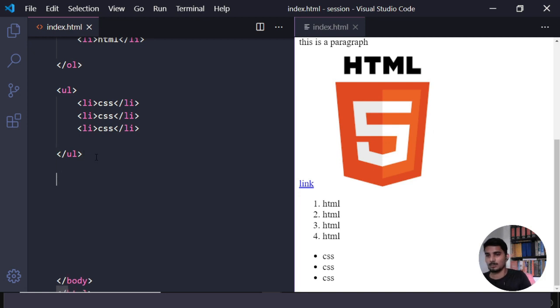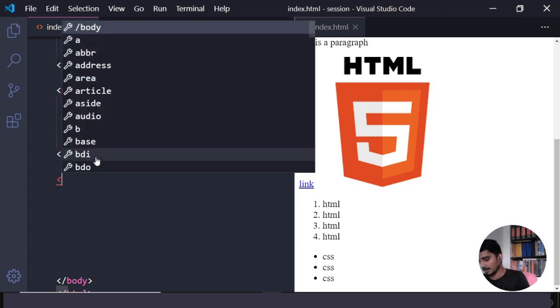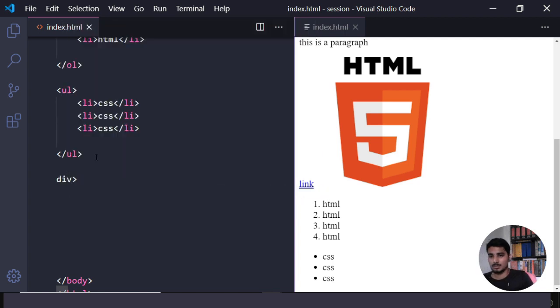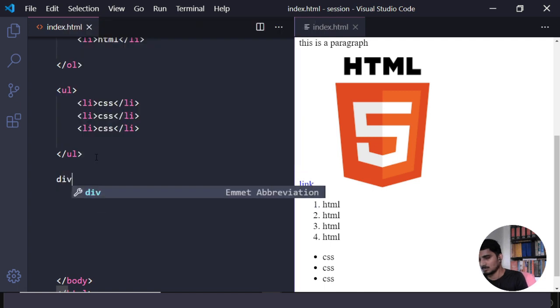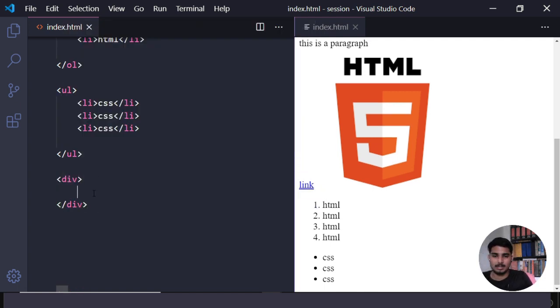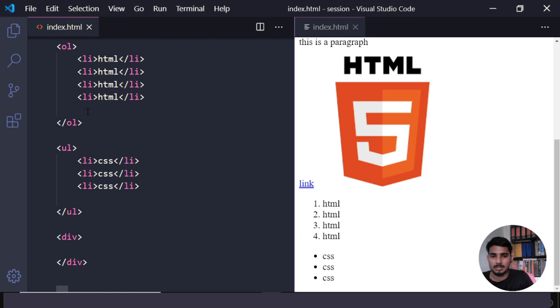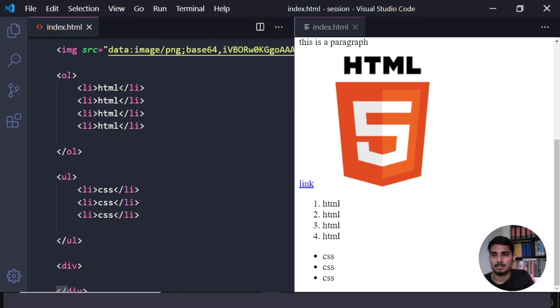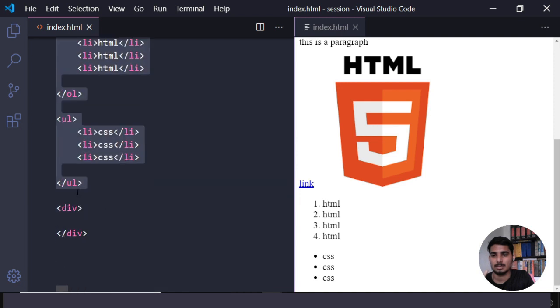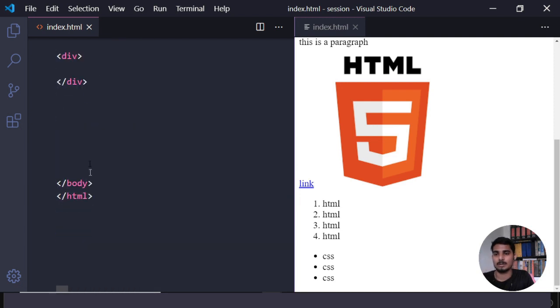I forgot about the most important tag which we use a lot of the time, which is the div tag. The div tag is like a container tag, we use it as a container. If you have a lot of stuff inside one tag, or if you want to create different parts in the whole web page, like I want to combine this ordered list and unordered list separately, what I will do is add them inside a div tag.